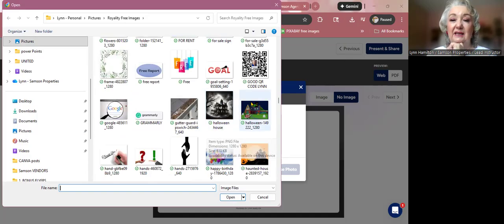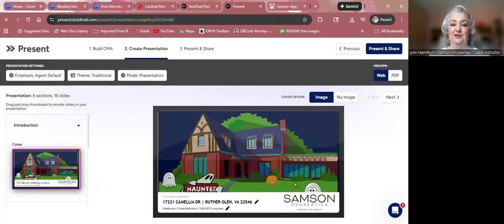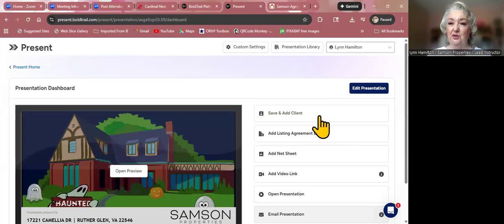So when they get it, we'll pretend it's this one. They will absolutely have their house shown on the slide. That is creating that wow factor to help you win the listing. All right, so let's pretend that is their house and you're ready to now take a look at the whole thing. And again, it's going to bring you over to this menu bar.